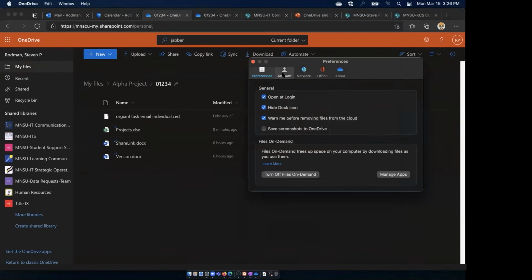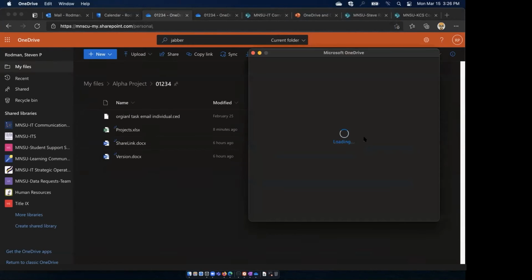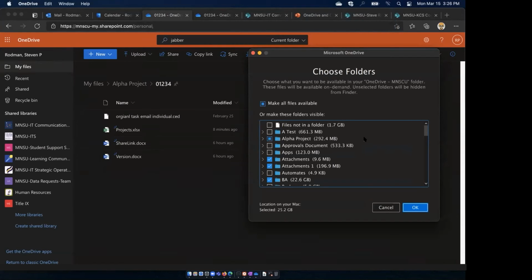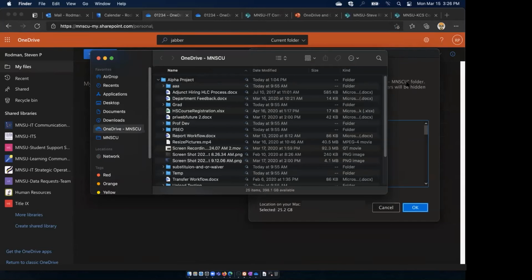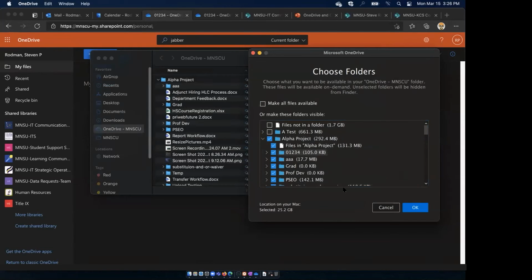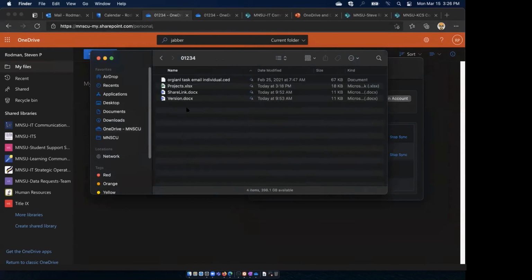I can come in underneath my account and it'll show me the storage I'm using. And I can go in here and pick the folders that I want to pull down. So in this instance, I'm already syncing the alpha project, but 1, 2, 3, 4 is missing from my list. If I open my alpha project, I don't have 1, 2, 3, 4. So if I go ahead and check that and hit OK, it will start listing out the files that are here and make them available from the cloud for me to work on.